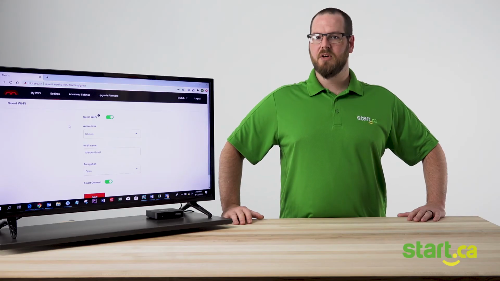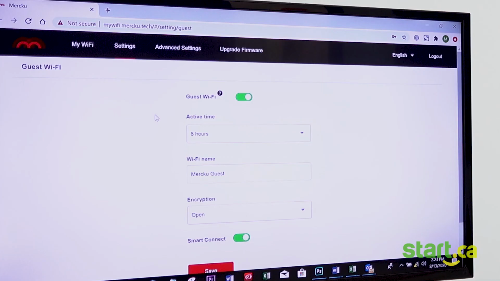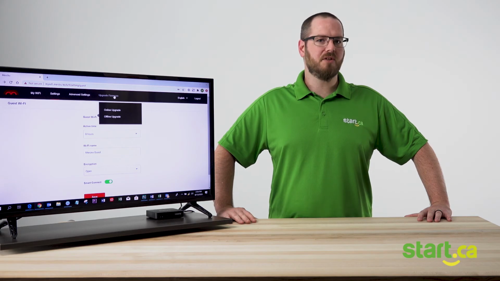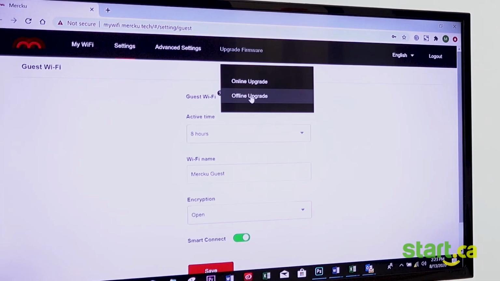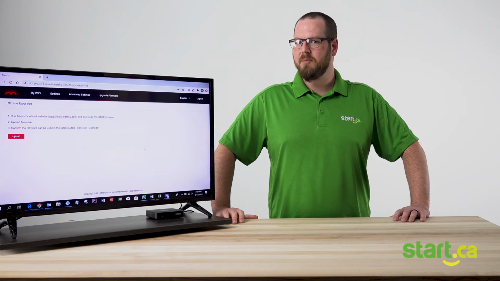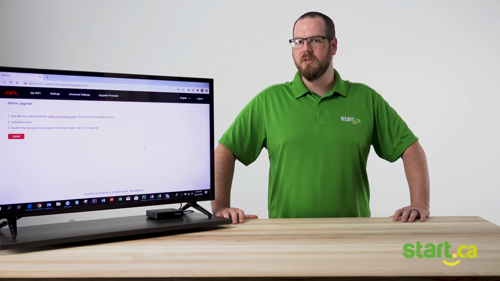The next option that we're going to explore after we're done the guest Wi-Fi network is to upgrade your firmware. Once you select the Upgrade Firmware menu, you'll notice that there's two options that present themselves. The first one is Online Update, and the second one is Offline Update. Our recommendation is to use the Offline Update, and we'll show you that in this video. Once you get to the Offline Update section, you'll be provided 3 steps that will show you how to update the firmware of your Mercku router. Simply follow these steps, and once complete, the update to your firmware will be completed.